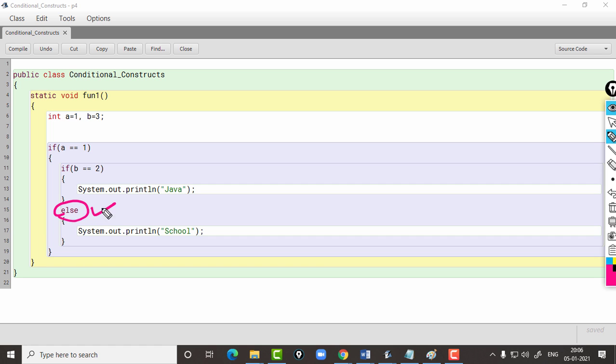So, if you look above this else statement, the nearest if is this one. Okay. So, this else belongs to this if, okay, not to this if. So, be careful about it.